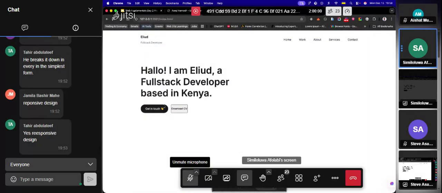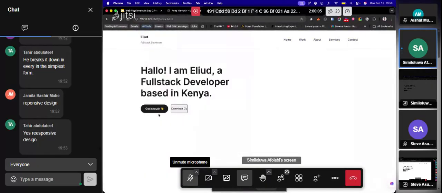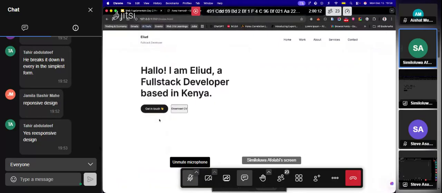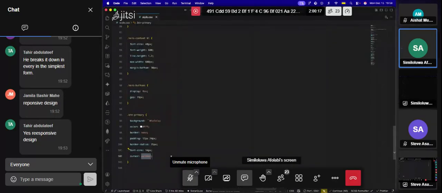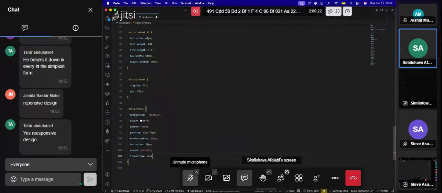You see the border is already rounded, and then next we are going to have cursor pointer. Now when you have one, this is still using the normal cursor. When I change to cursor pointer and hover on it, see the cursor changes. Okay, cursor pointer. And then we have transition, and we have background. We want the background to animate anytime it changes. So let's just do this.